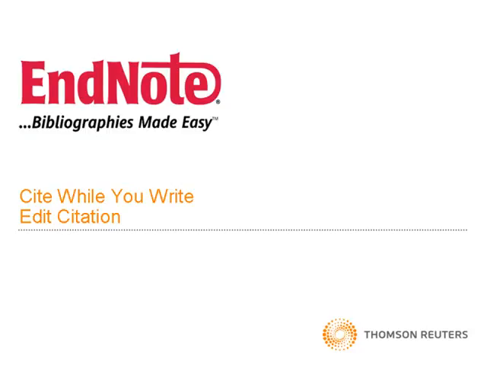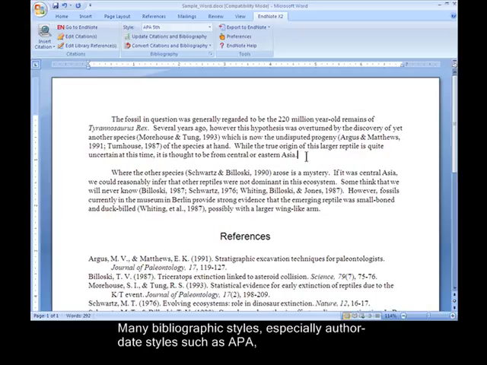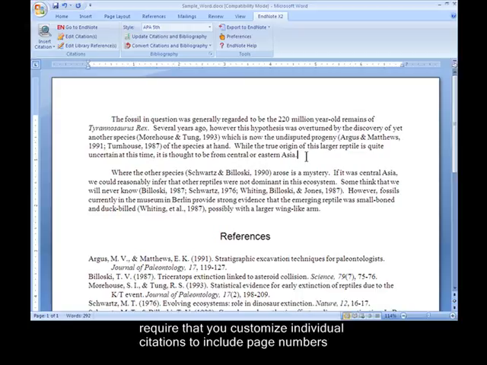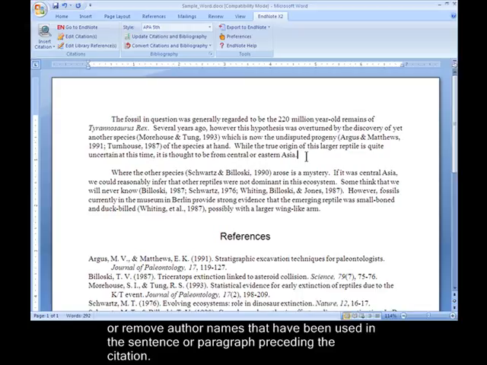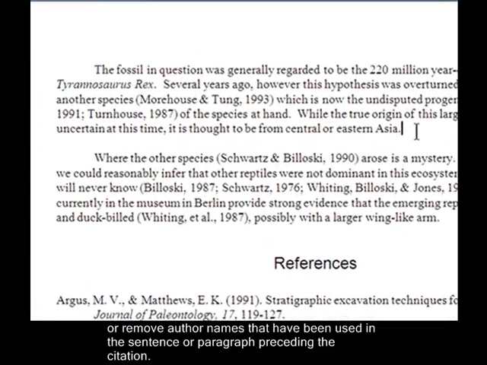Cite while you write. Edit citation. Many bibliographic styles, especially author date styles such as APA, require that you customize individual citations to include page numbers or remove author names that have been used in the sentence or paragraph preceding the citation.